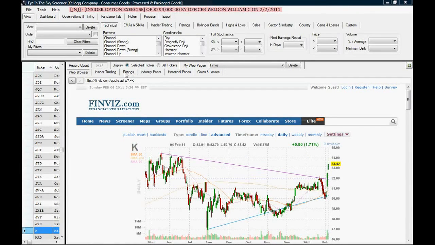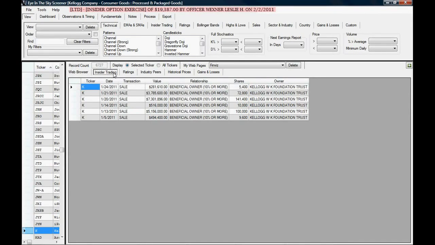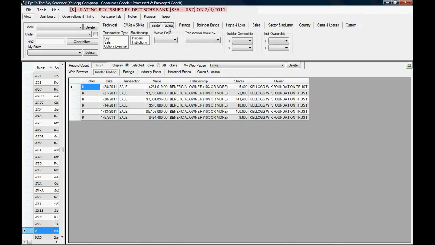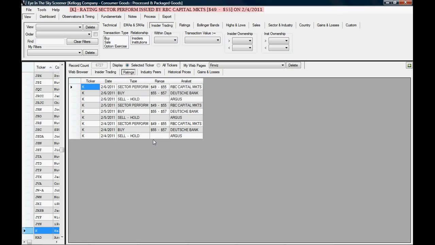Let's take a real quick look at what other information is available to you at Eye in the Sky Screener. If we move over to the Insider Trading tab, you'll notice that it has the most recent insider trading transactions available to you. And you can filter by these things. If you go up to the Filter tab up above, and if you're looking for certain types of sales for certain amounts, you can go ahead and filter on that, and it would narrow your focus list down on the left side. You have analyst upgrades and downgrades at your disposal.